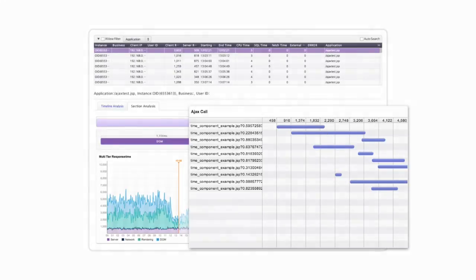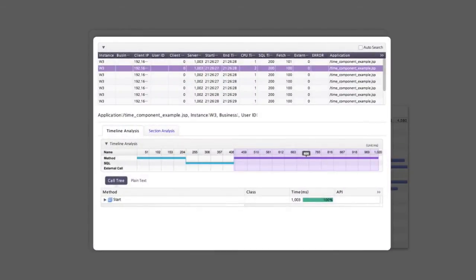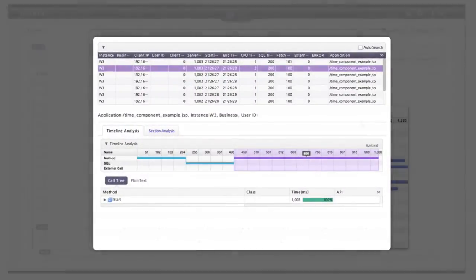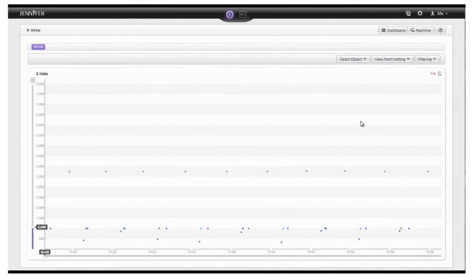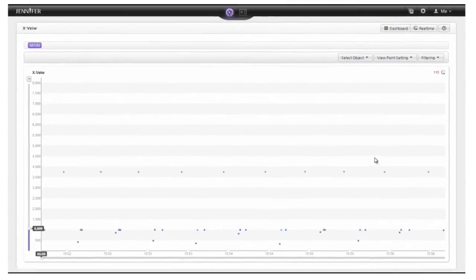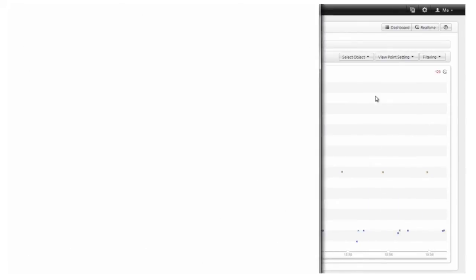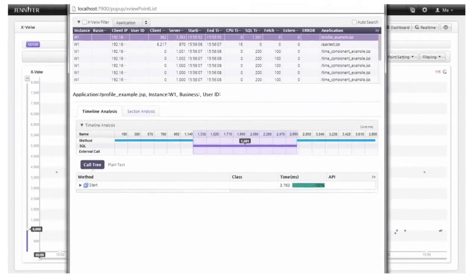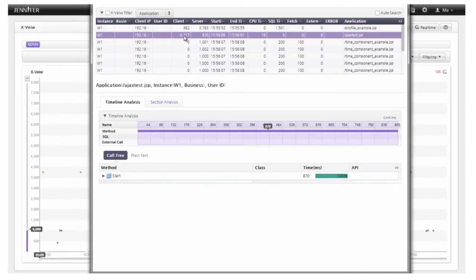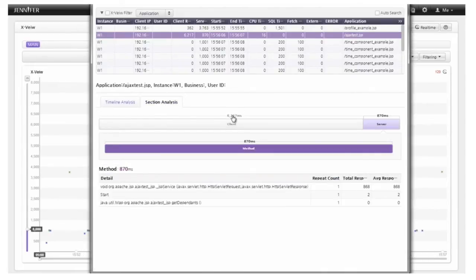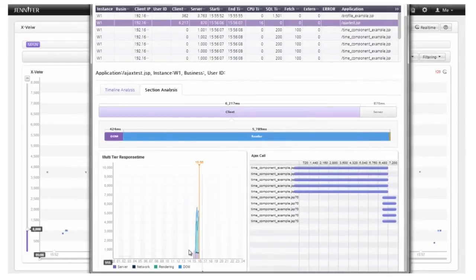We can also view this AJAX call in XView by just clicking on the AJAX call tree or the AJAX call list. Again, let me show you a quick demo before we move on to the next one. If I select the list of transactions here on Jennifer XView's table list, we can see the client response time. If we move to the section analysis, we can see the client area and the server area. By selecting the client area, I can see the different segments of the transaction, whether on the timeline or on the multi-tier response time.